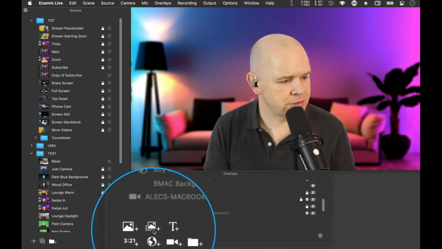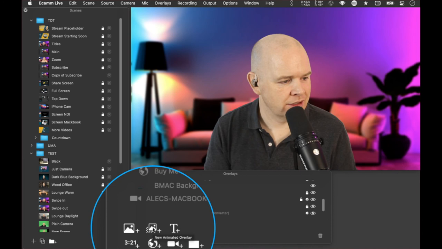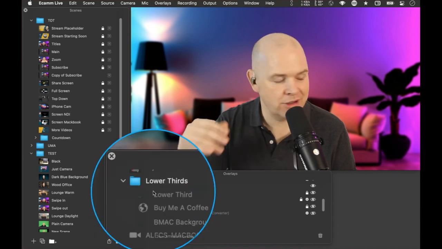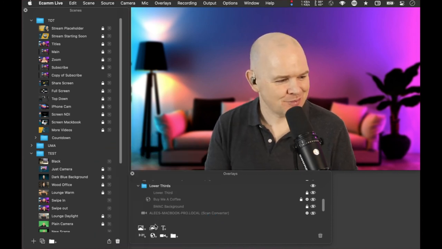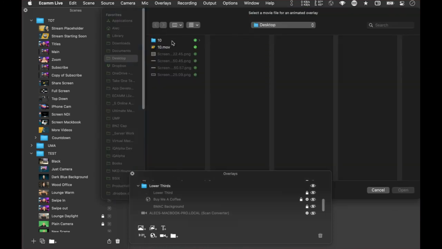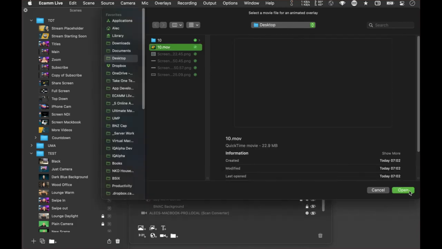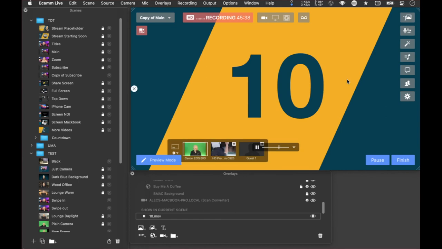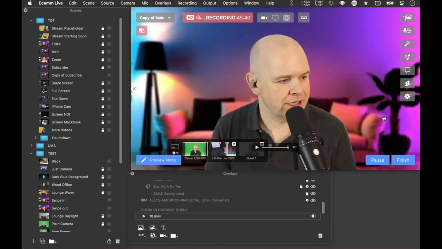So I'm going to go down to the bottom and click on this one that looks like a little picture with the whoosh marks behind it. I'll click on that, and that will bring me up my desktop. So there we go. That is the movie that we made. I'll click on open. And you can see it's just dropped it in automatically at the right size.